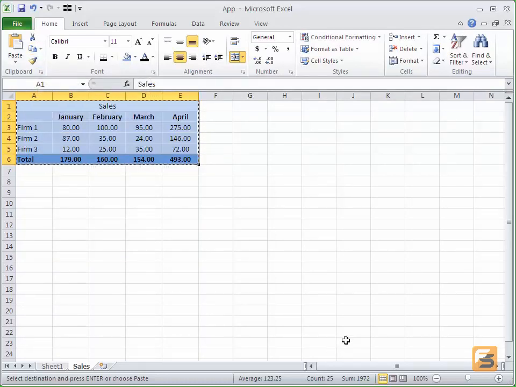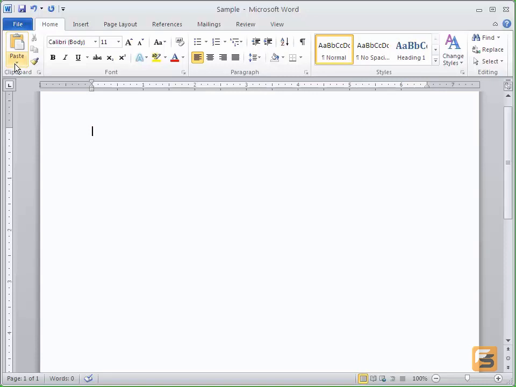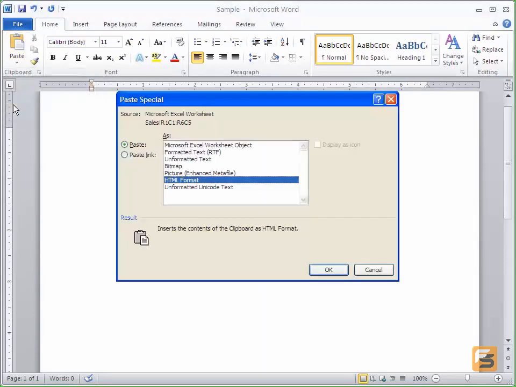I have Microsoft Word open in the background, so I'm going to switch over to Word. When I'm inside of Word, one more time I'm going to go Home. I'm going to go to Paste and to Paste Special. Notice off to the side that I have the option for pasting a link.